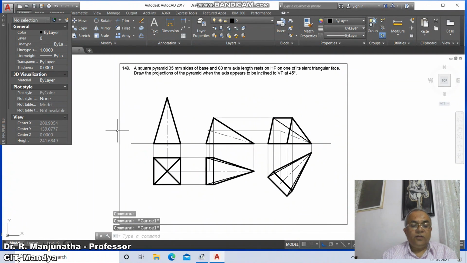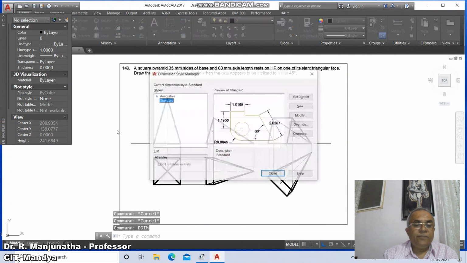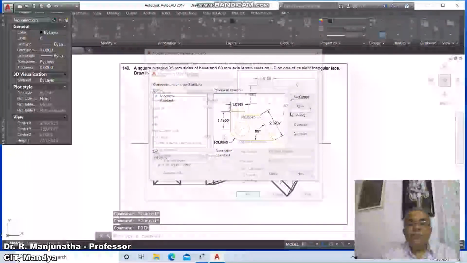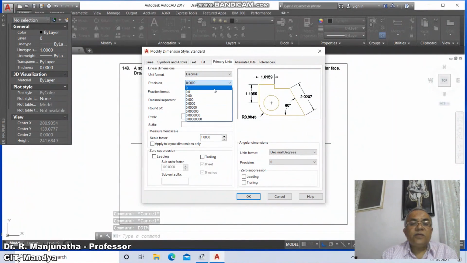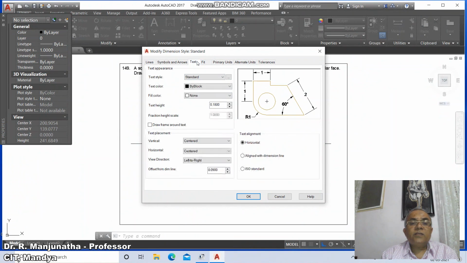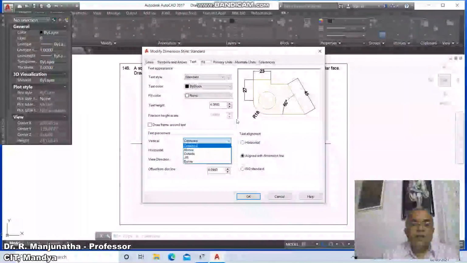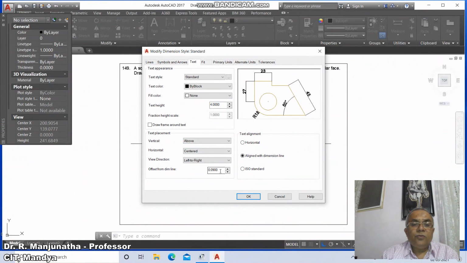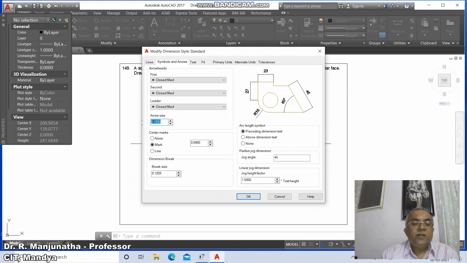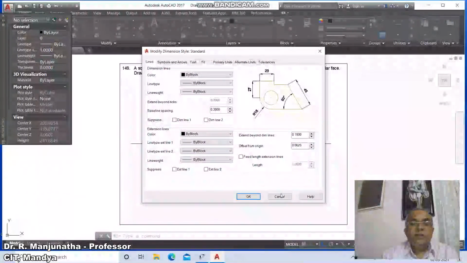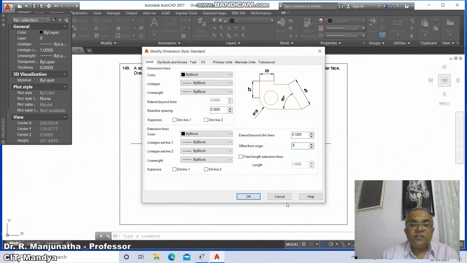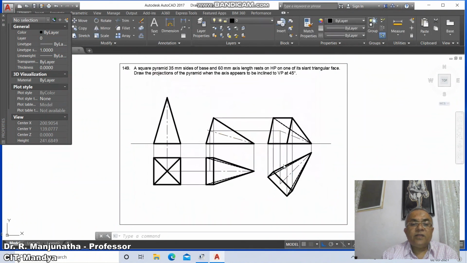Then escape. Now we go for DDIM, go to modify, then go to primary units as 0 and go to text. Take this as 4, align with the dimension line. Center becomes above. This distance is 3. Go to symbols and arrows. Take the arrow size as 4. Then lines offset from the origin as 3. And say OK and say close.